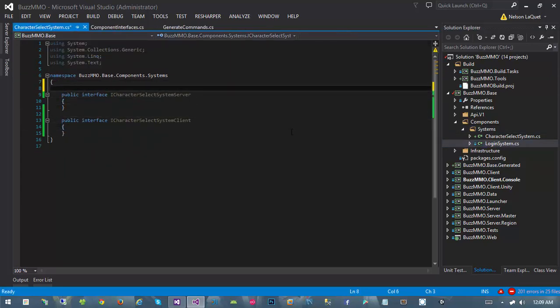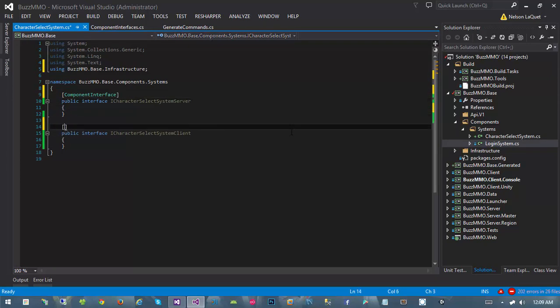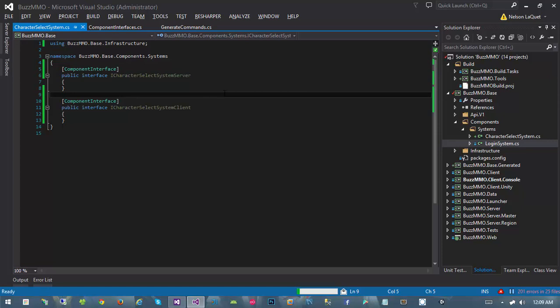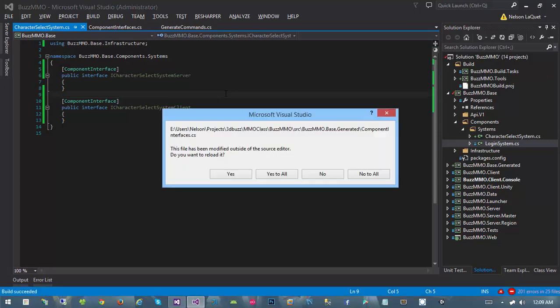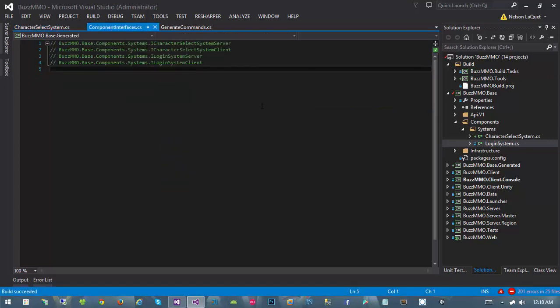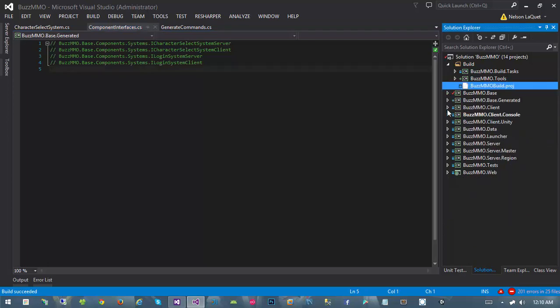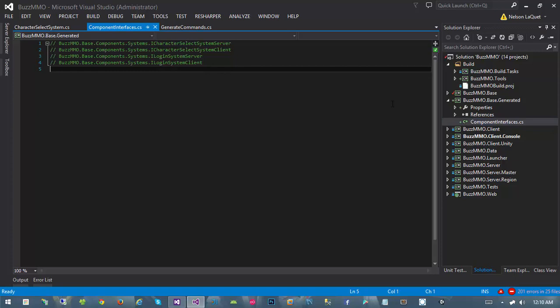That does. Let's go ahead and give these both component interface attributes. And then let's hit F6, and hit yes to reload. And check that out. We now have our interfaces. They've been properly detected by the code, and everything seems to be working. Our code is now being generated. Well, not really, because this is kind of useless code. It's just a couple comments. But we now have a framework in place to perform our code generation.